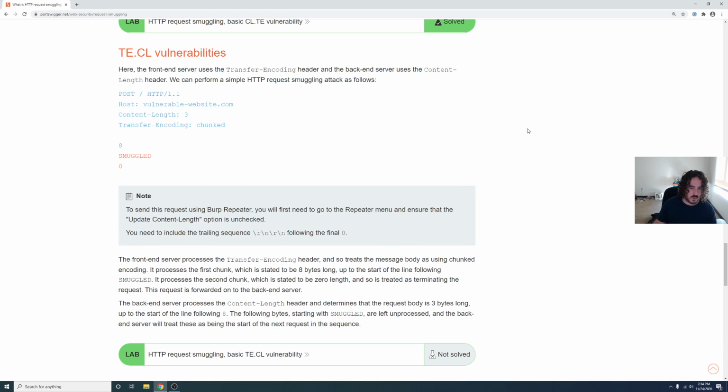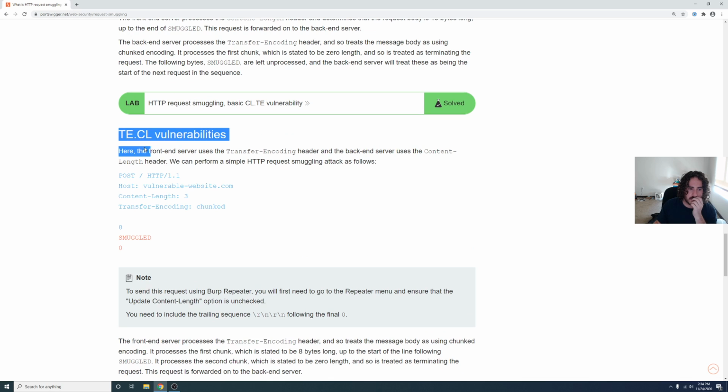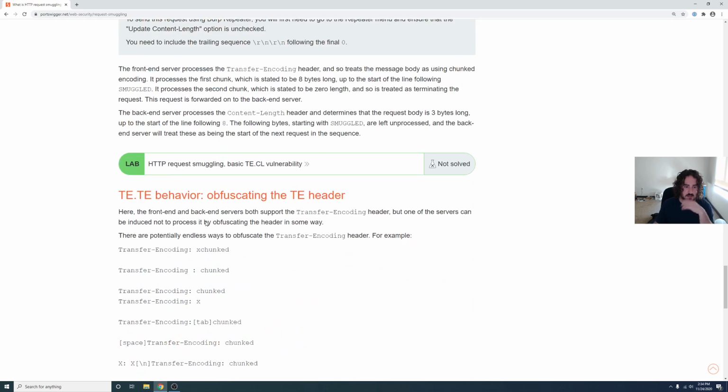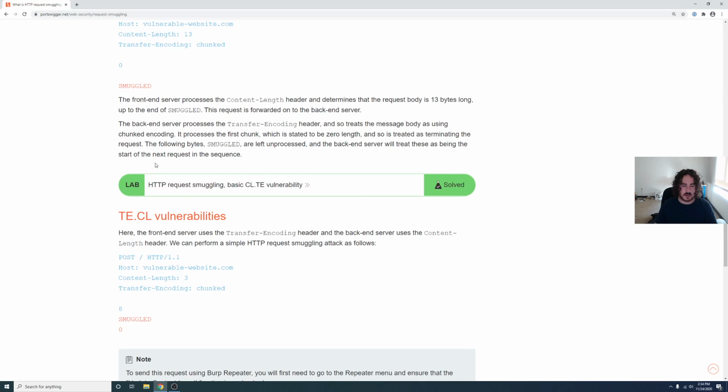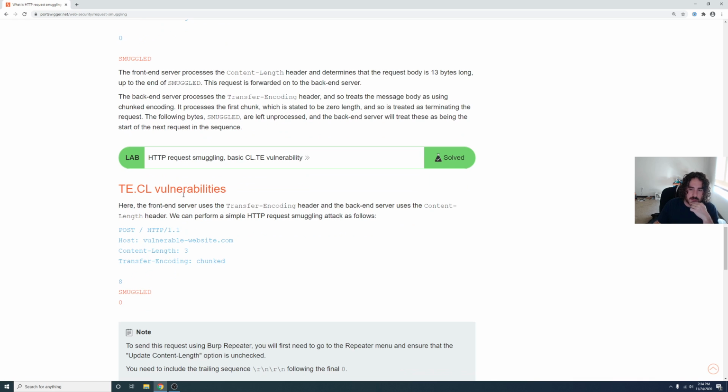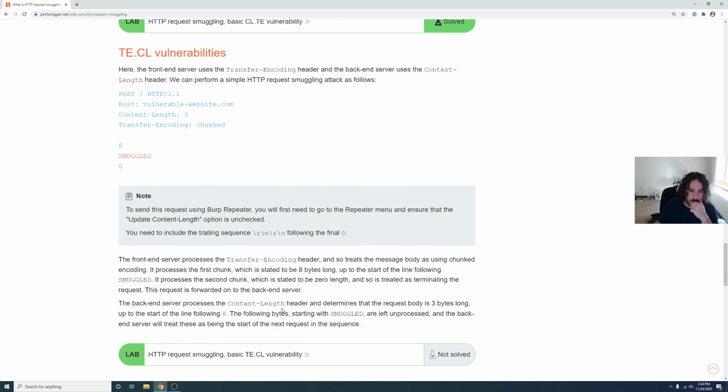All right, so we're gonna pick up where we left off yesterday, which was on the transfer encoding content length example. So yesterday we did the content length transfer encoding, which is when the front end respects the content length and the back end respects the transfer encoding. And we started working on this transfer encoding content length where the front end respects the transfer encoding, but the back end respects the content length. We didn't get that working, so we're right here.